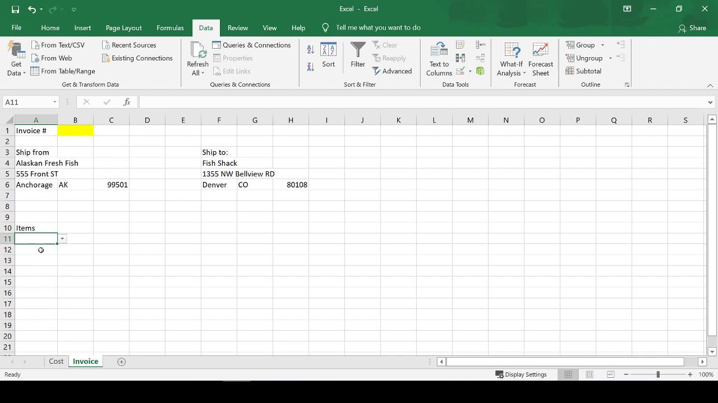So now that I have that, some of my customers will order multiple kinds of fish. So I'm going to hover my cursor over the corner until it turns to this plus symbol, and I'm just going to left click and drag that down. And now each of these cells is a drop-down menu.